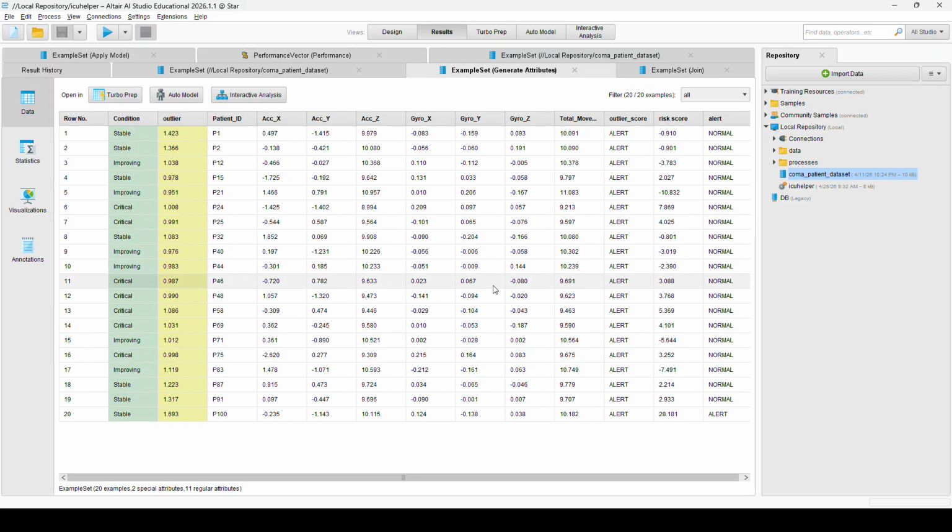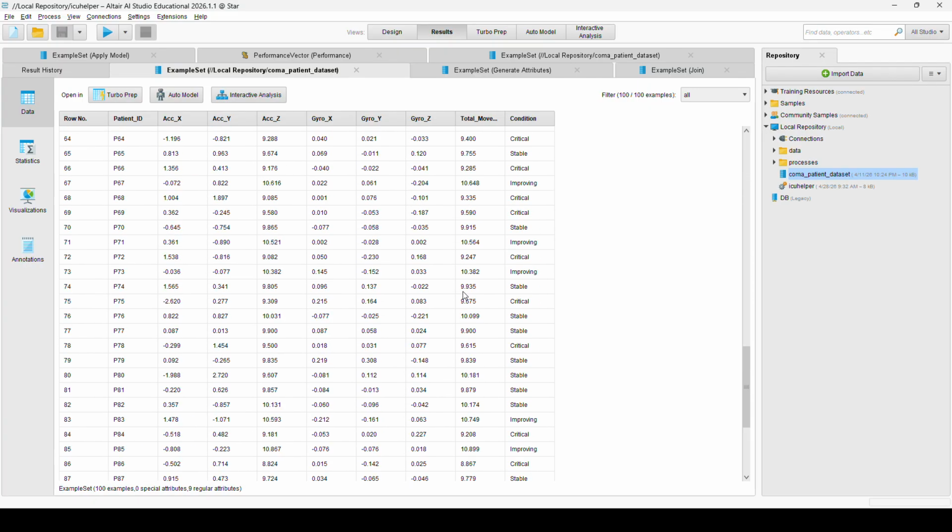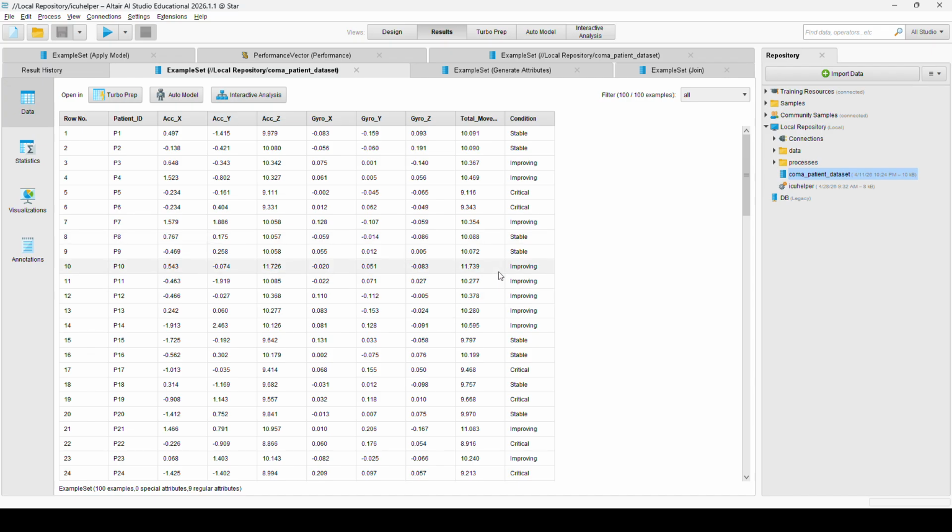This table shows the processed data used for prediction. Each row represents a patient instance identified by patient ID. We have features like accelerometer, gyroscope, and total movements. The condition column represents the predicted state of the patient, such as stable, improving, or critical. We also included an outlier score, which helps identify abnormal data points. So here is the condition: stable, improving, critical, improving. In total we have 100 patients, all monitored in one.